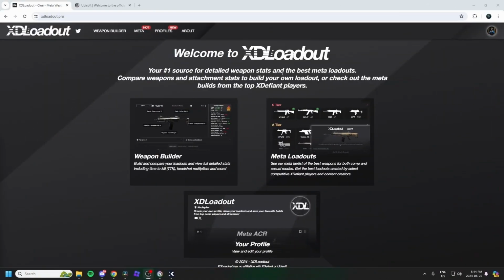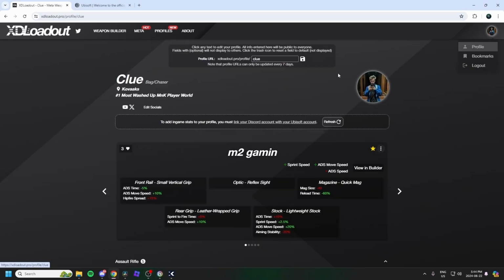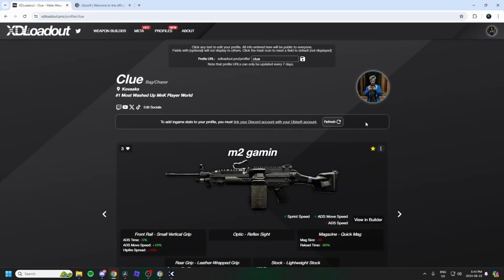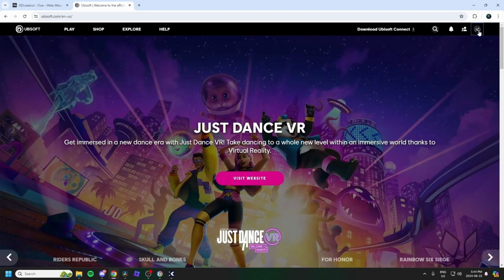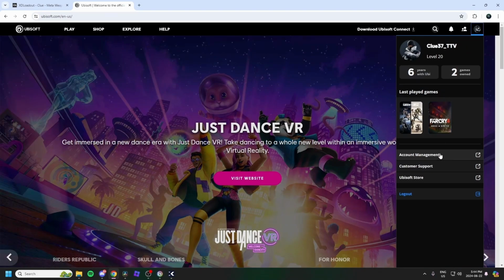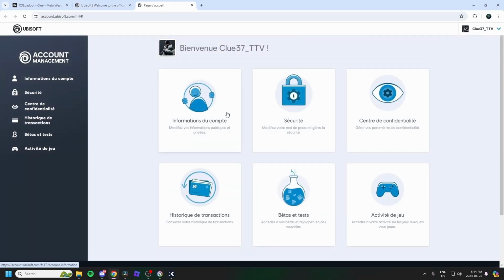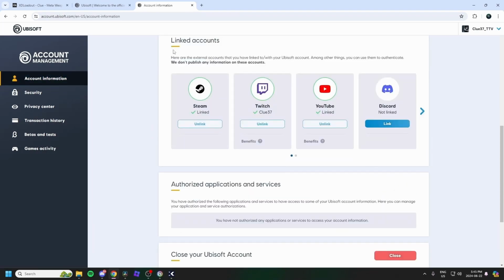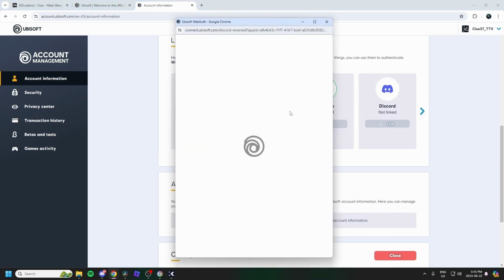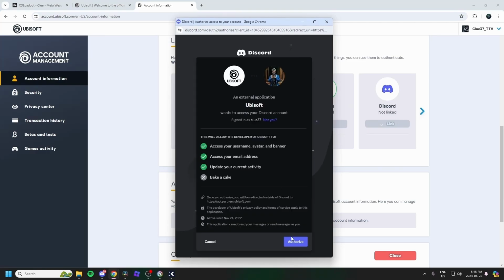So for those of you who don't already have your Discord linked on your Ubisoft account, when you come to Xdefiant Loadout and visit your profile, you're going to get hit with one of these. Click here and you'll see that you'll have to log into your Ubisoft Connect. Once you do that, come down here to account management. And once you're in account management, come over here to account information. Scroll down and you'll find this linked account section where you can link your Discord. Just click the link button. A little authenticator will pop up. Just authorize it.